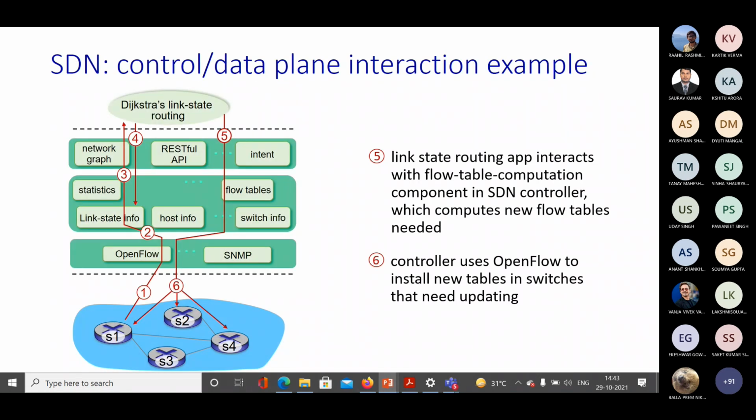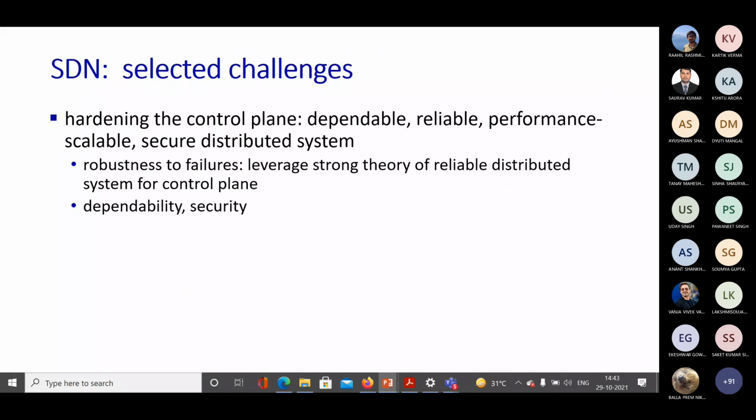Okay, so this is how an interaction happens between control and data plane in SDN. Now what are the challenges that can be there in case of SDNs? Of course the control plane task becomes complex. Why? Because all the most important tasks are happening in the control plane. It has to be dependable, reliable, its performance has to be scalable, and it has to be secure for a distributed system. Okay, so what are the needs?